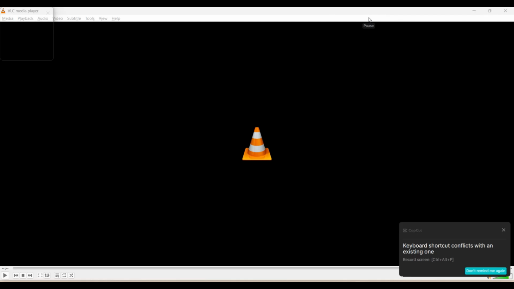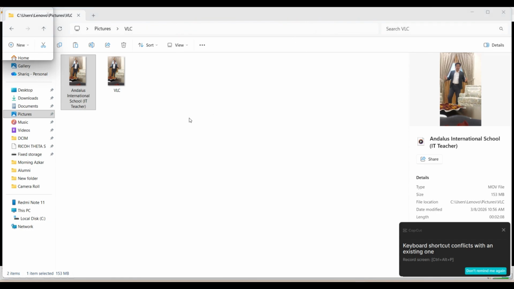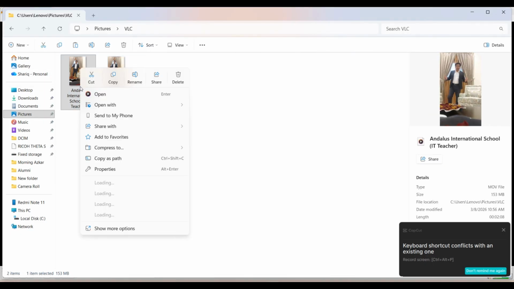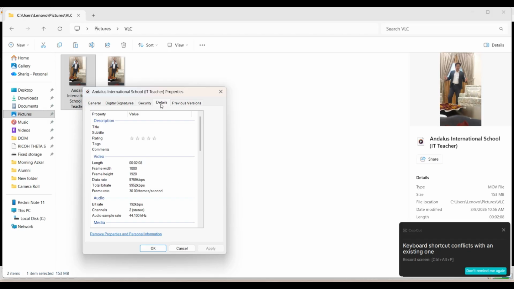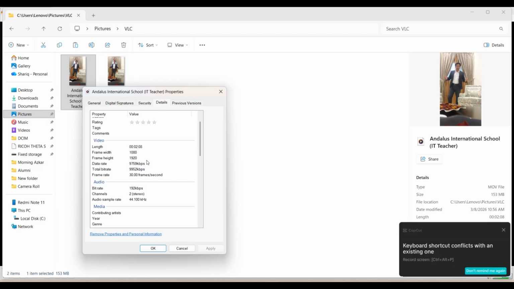It's a big difference. Half of the size it will be. This is the original file. Now you see this is 153 MB, and the other file size is half of that. You can go to properties, details, and you can check here.